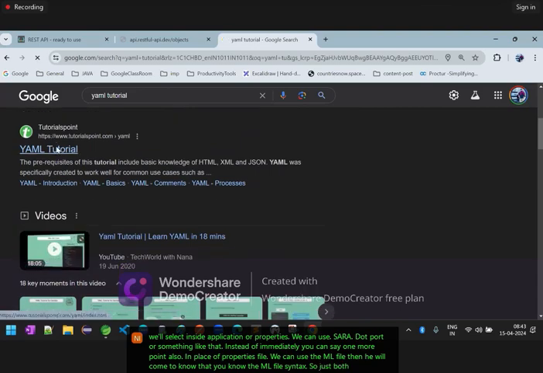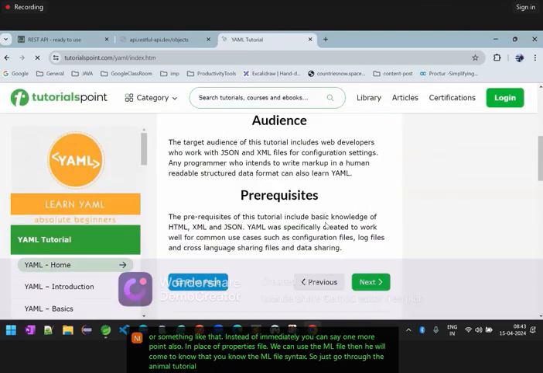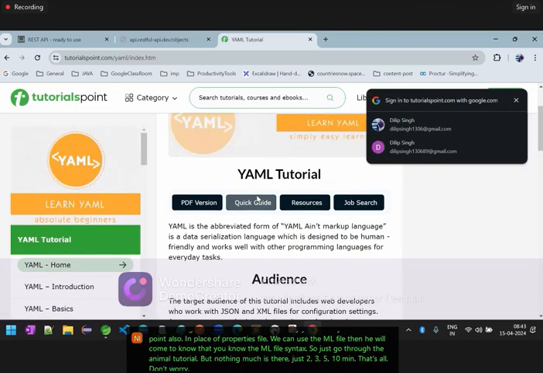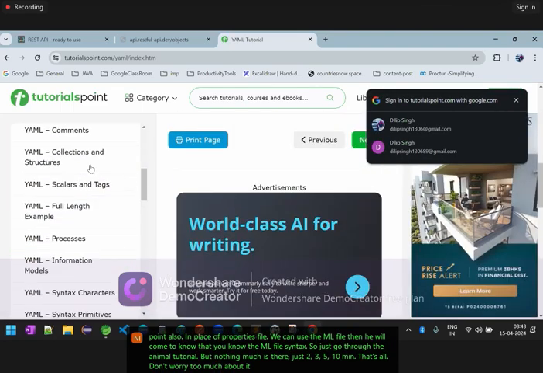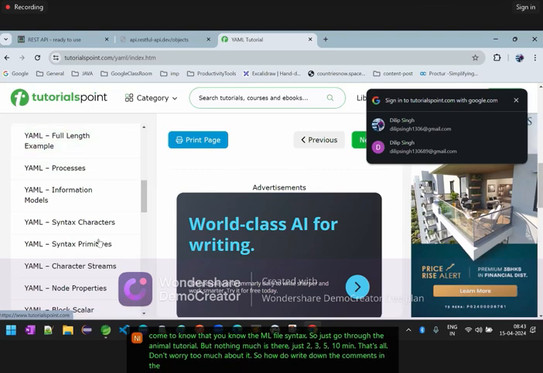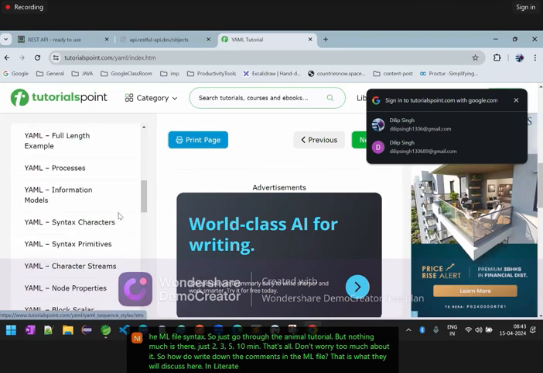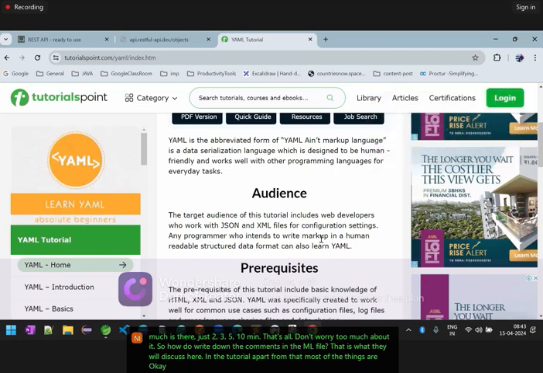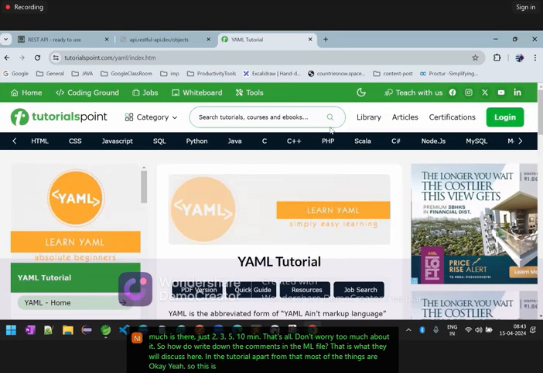So just go through the YAML tutorial, but nothing much is there. Just 2, 3, 5, 10 minutes. That's all. Don't worry too much about it. How to write comments in the YAML file is what they will discuss in the tutorial. Apart from that, most of the things are the same. Okay, so this is all about the YAML file.